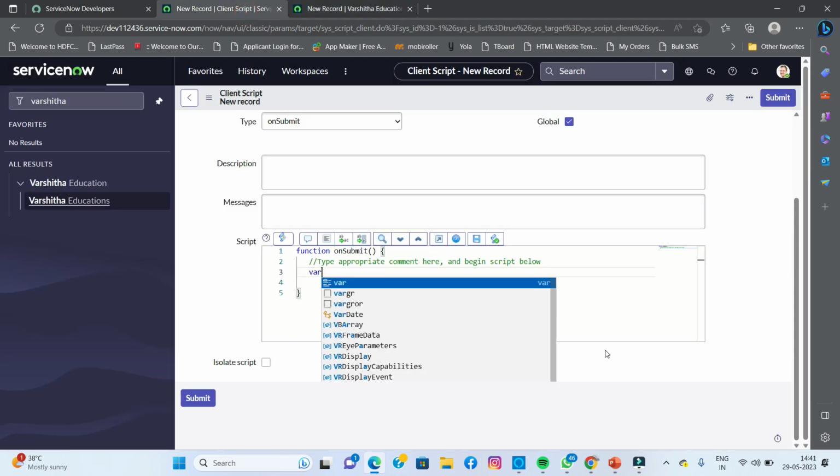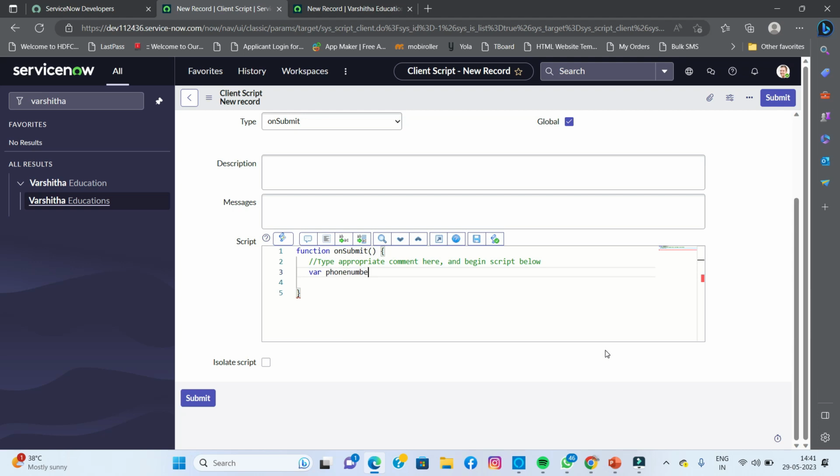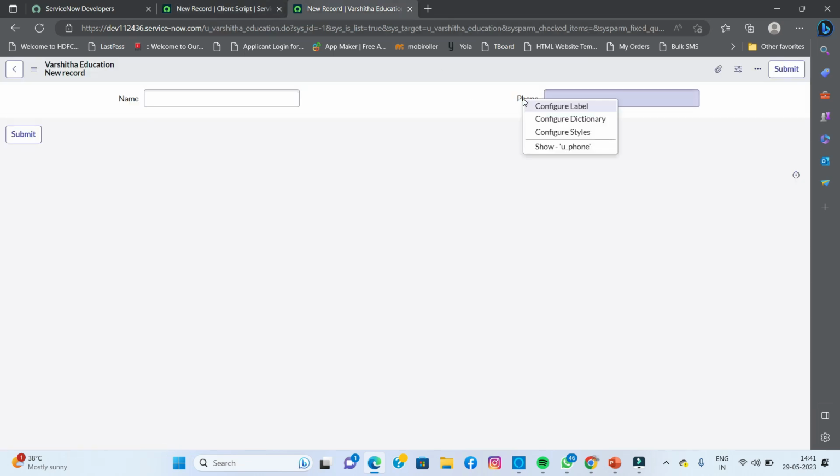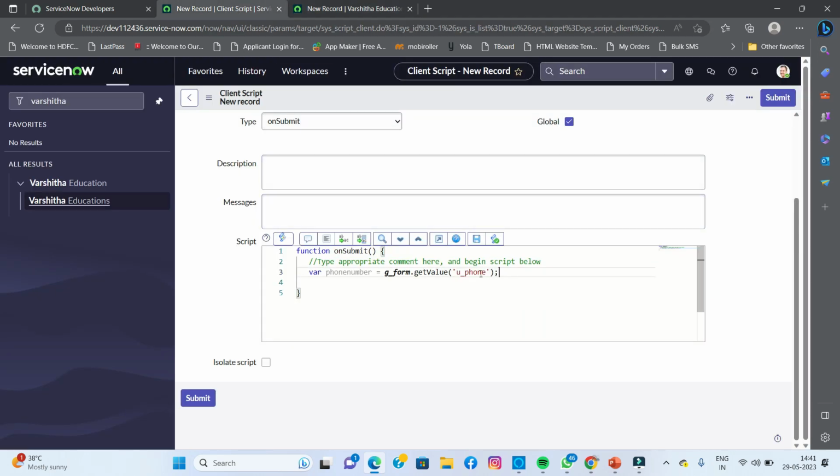So here there's a var phoneNumber. Phone number is a variable. I need to initialize the variable, and we need to fetch the details. So g_form.getValue. We know very well about getValue. So it is getting the value from u_phone. Is it right or not? Because of that, I will show what the backend name of this field is. Right click on this area. So u_phone is the backend name of that particular field. That's right, so I gave u_phone. All right, fine. Now we are going to check.